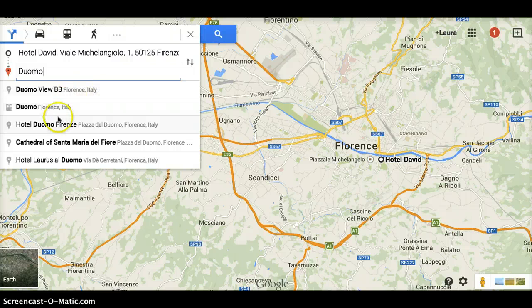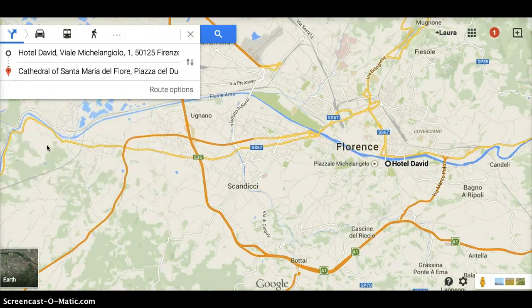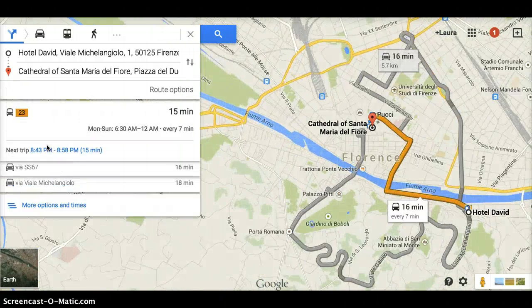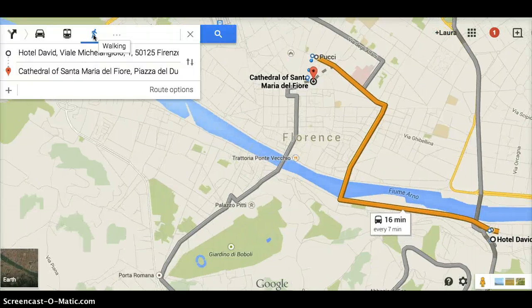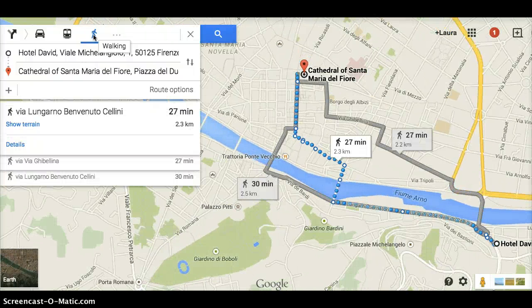Now you'll notice that you want to choose the Cathedral of Santa Maria del Fiore in the Piazza del Duomo. So I'm going to click on that. It's going to show you a few different options for routes to get there. But this is the driving route. The most important thing is that you realize you need to come up here and select the walking route. Okay, there are three different options here. They're all between 27 and 30 minutes.